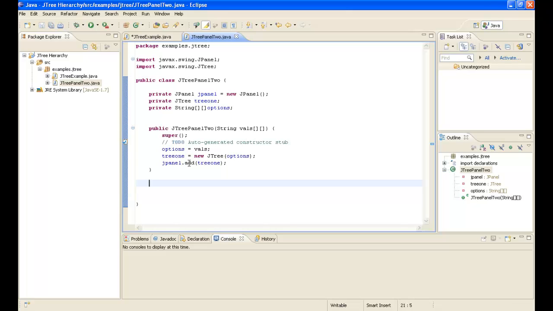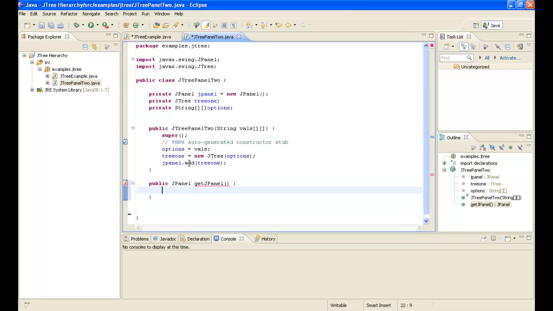And calling that constructor would set up our JTree. The other thing we're going to do is we're going to provide a method to allow our main class to be able to return the JPanel so that it can add it into the frame. So we're going to create a public method which is going to return a JPanel, and we're going to call it getJPanel and take no parameters or no arguments. And all it's going to do is simply do a return jpanel. And that's all we would have to do.